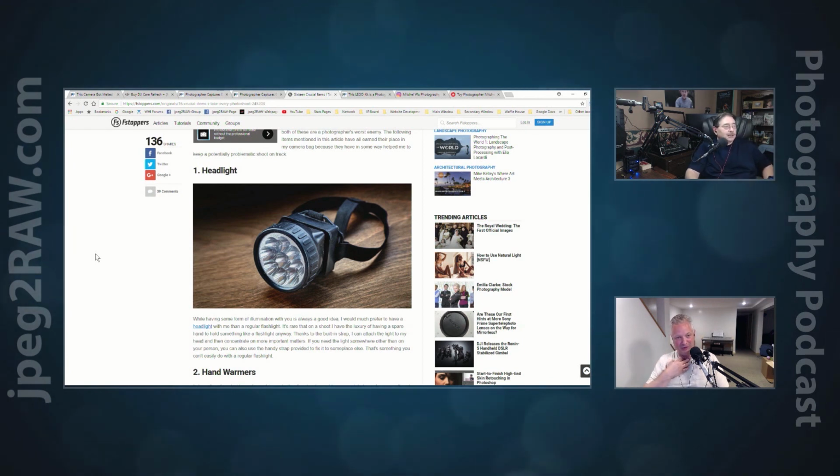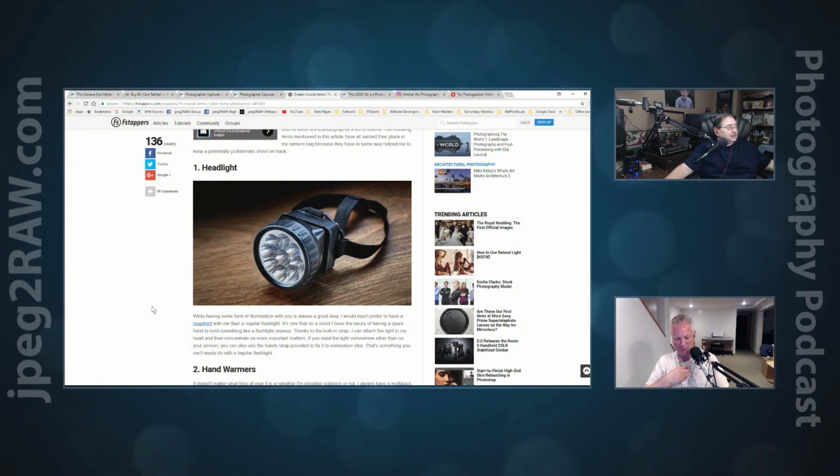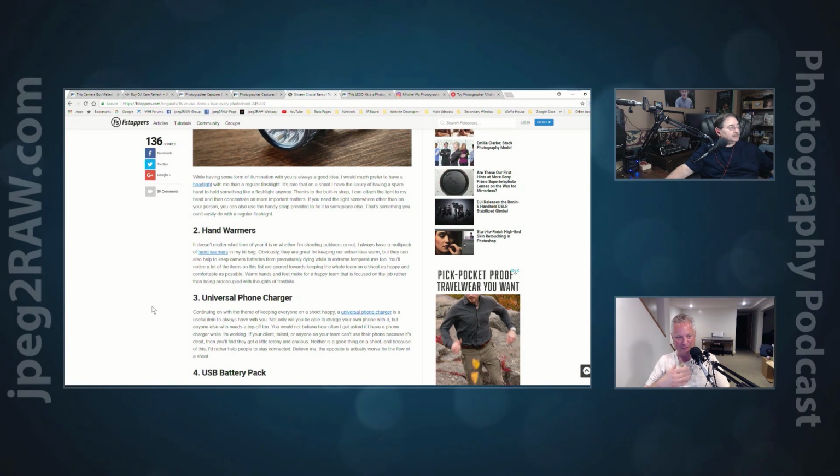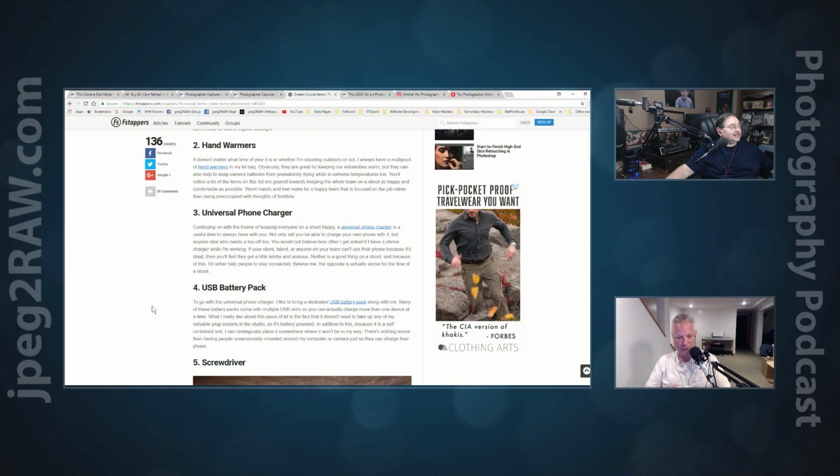Okay, all right, so going through the list, and probably go relatively quickly. Hand warmers, depending on the time of the year. Obviously, somebody living in Florida probably does not need hand warmers. Probably need air conditioning packs instead. Universal phone charger, depending on who's with you. You have different cords. A USB battery pack, which in today's day and age is very important.